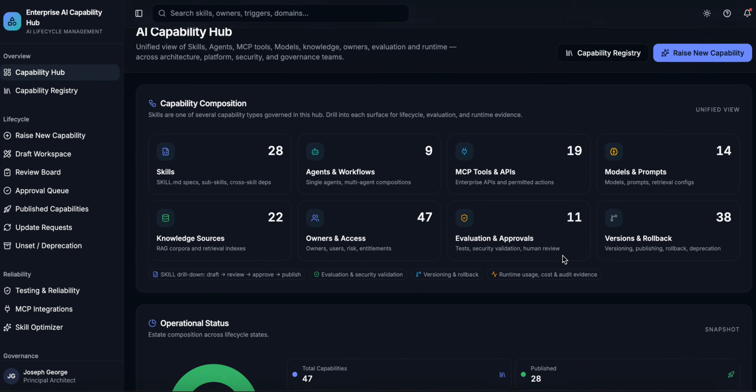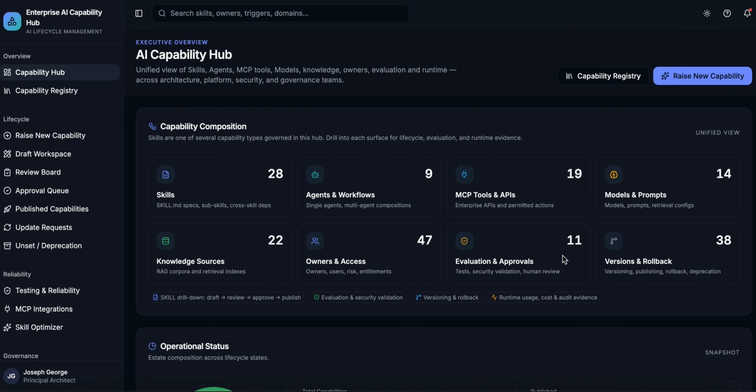As we move a bit up at the landing space, we can see that the hub is not limited to agents or prompt files. It manages the broader AI capability ecosystem. This includes skills and SKILL.md specifications, agents and workflows, MCP tools and enterprise APIs, models and prompts, and approved knowledge sources used for retrieval. The objective is to provide one enterprise view across all these components.